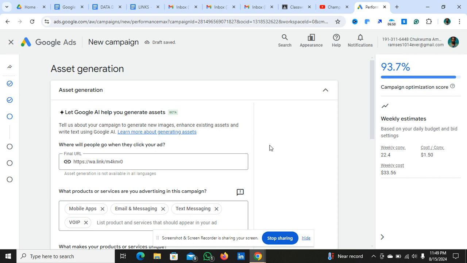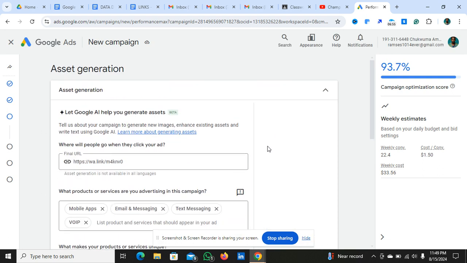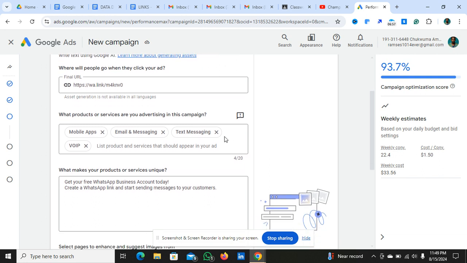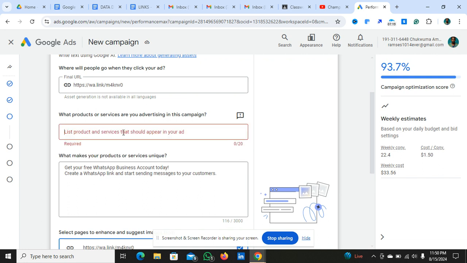So here it says let Google AI help you generate assets. AI can help you generate assets. Here it says what products or services are you advertising in this campaign? By default, there are some things Google has already input for you. But if you don't want that, you can quickly remove everything. And then what products or services are you advertising in this campaign?